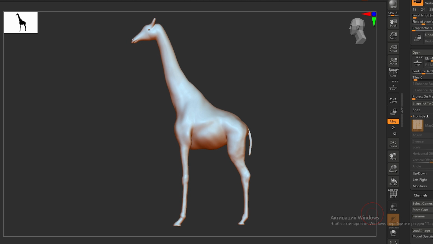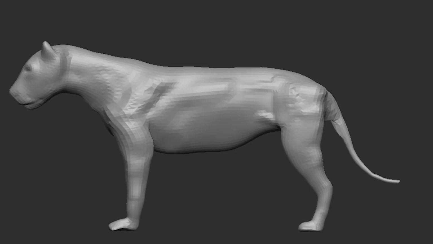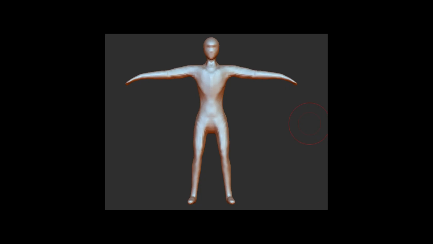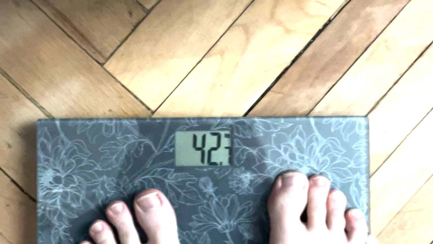To validate this approach, we created models of a giraffe, a blue whale, a lion, and of ourselves. The estimated masses closely matched actual measured weights, proving the reliability of the volumetric method. For example, the 3D model of myself weighs 42 kilograms, and as you can see, it's quite right.